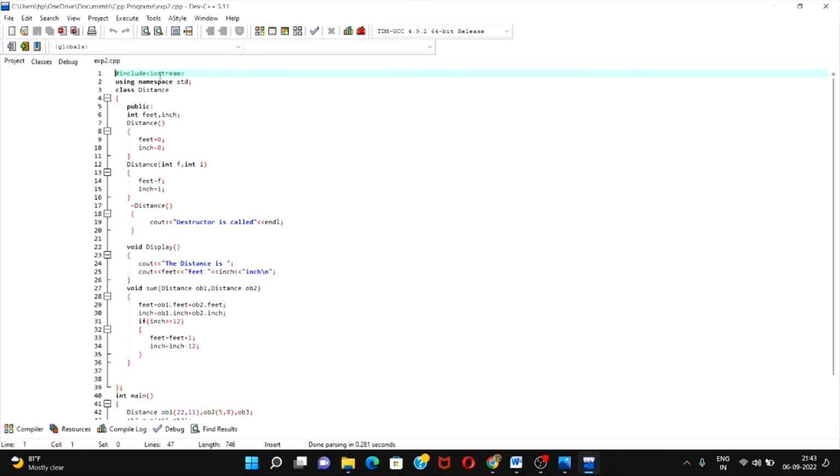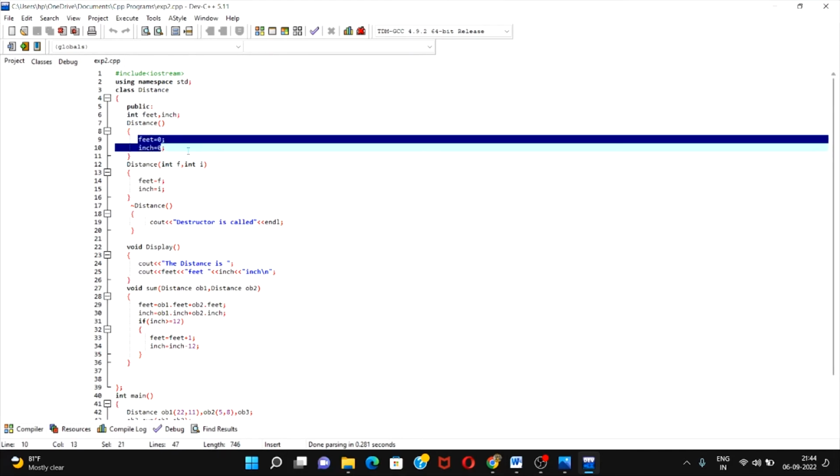So this is my class. My class name is distance. As mentioned, I have taken two data members, feet and inch, and now you can see this is a constructor. Here I have a method with my class name. Remember, a constructor always has the name of the class. Here this is a default constructor because I don't have any arguments, and here I'm going to assign default values to my feet and inch. Initially I'm going to assign zeros.